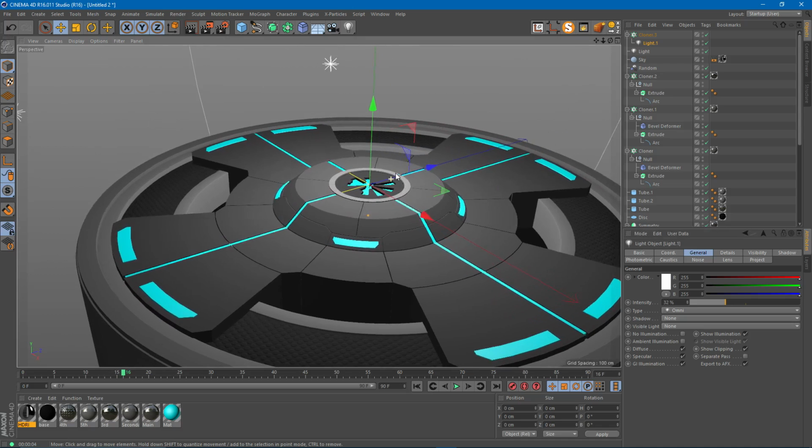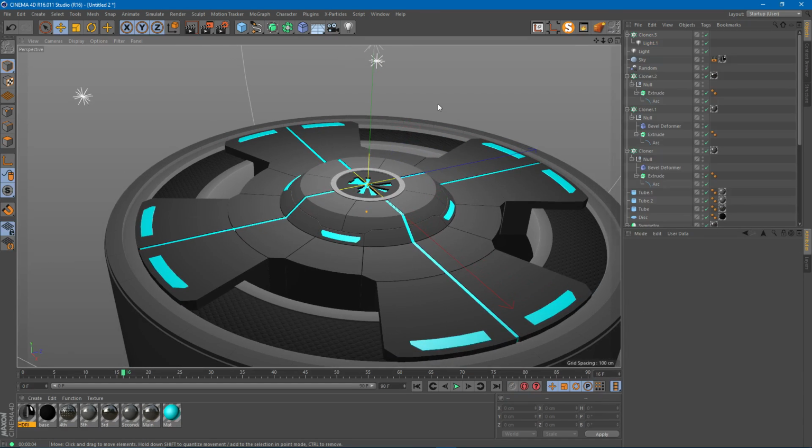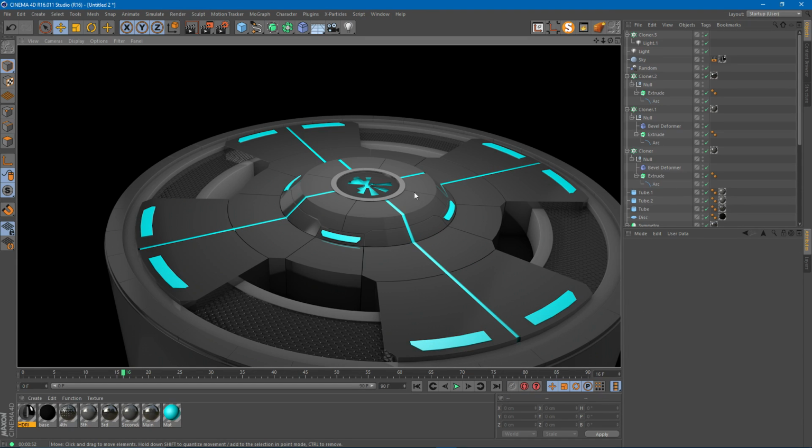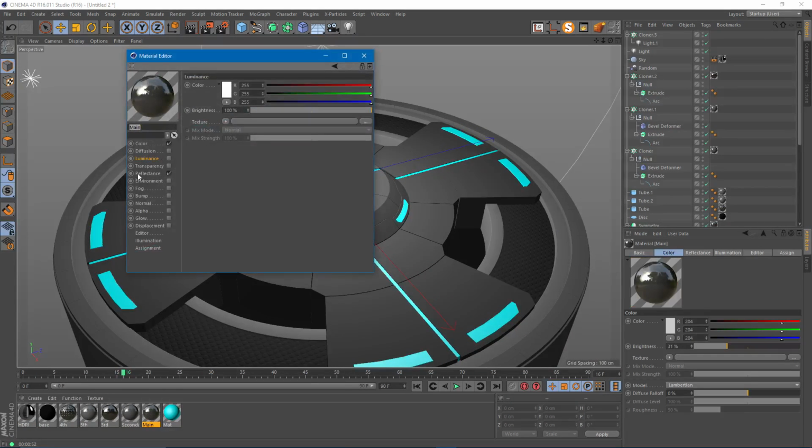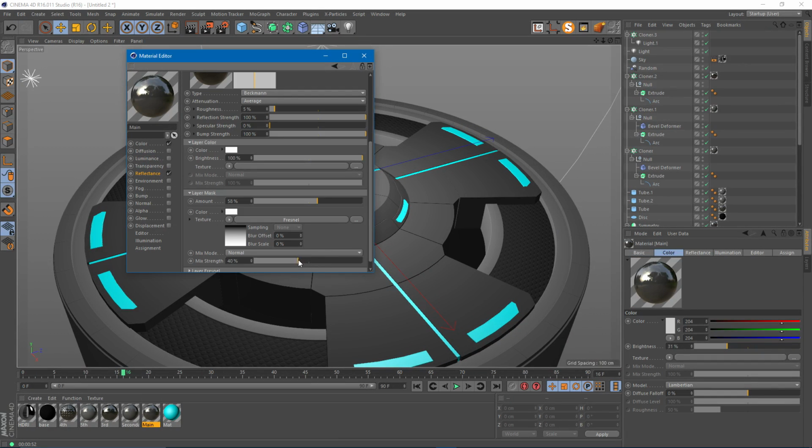And let's make a test render now and see where we're at. Alright, so not bad. I'm actually gonna go ahead and jump inside my main material, and I want to decrease maybe the mix strength over here. So I want a little more reflectivity to come towards the center of our object.